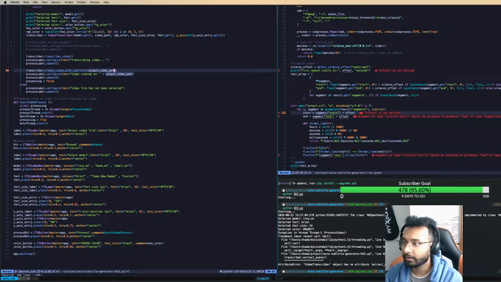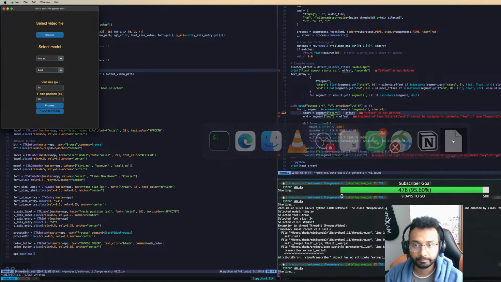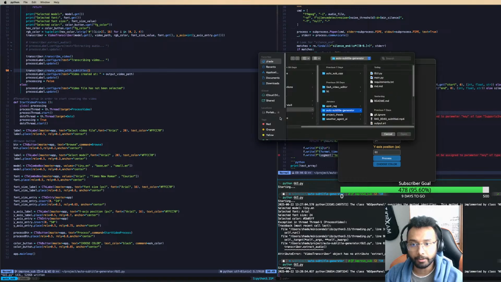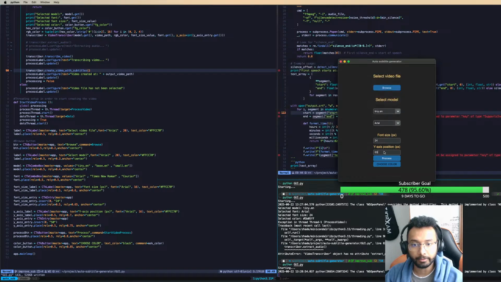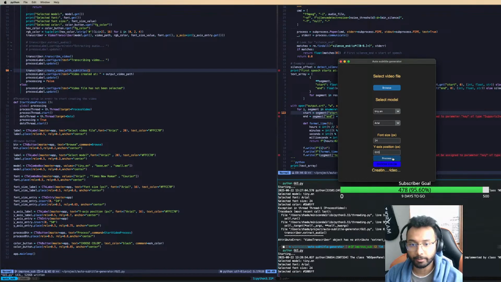If I do this, will there be a problem? That's what I'm trying to understand. Let's see. Browse. Open this up. Things good. Increase the position. Choose a color. Bluish. Process.